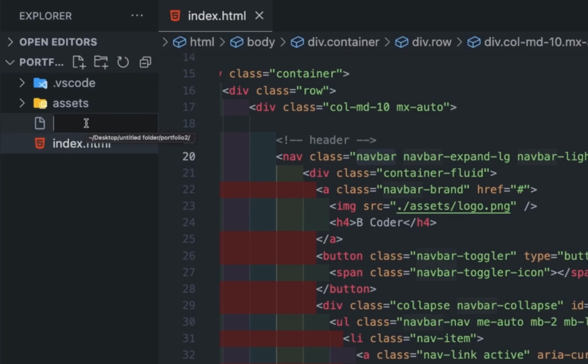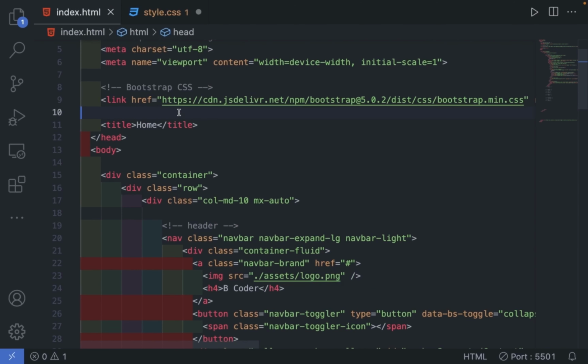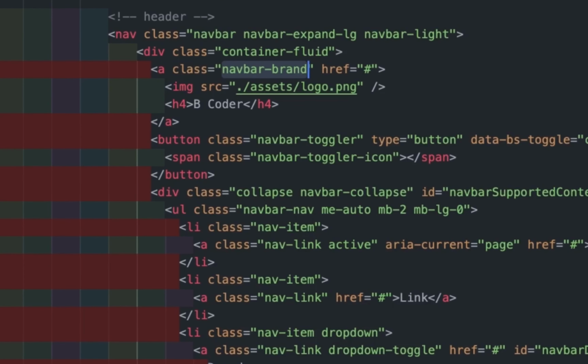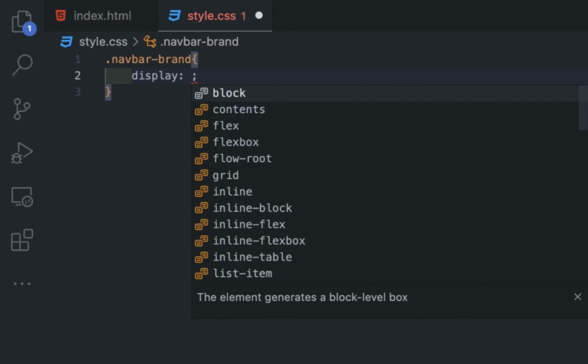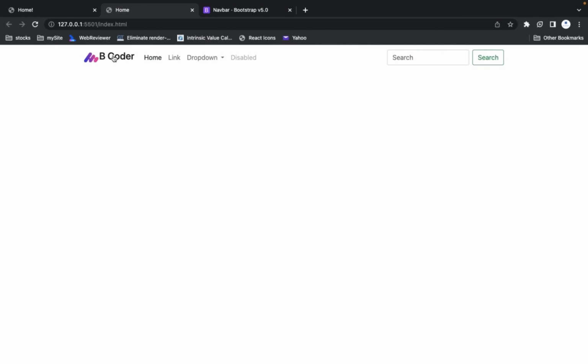For that I am creating another file, style.css, and now we have to link our CSS file in the HTML file. I'll link that one. Now I will copy this navbar-brand class and paste it in style.css, and I will give display flex, align-items center and justify-content center. Now you can see the alignment is a little bit corrected.